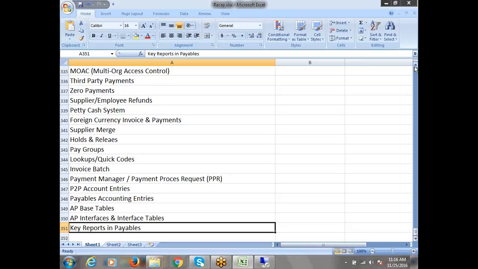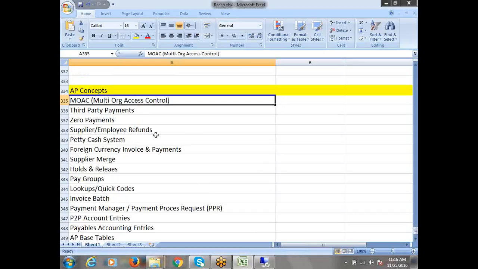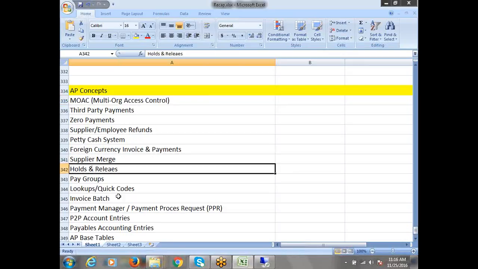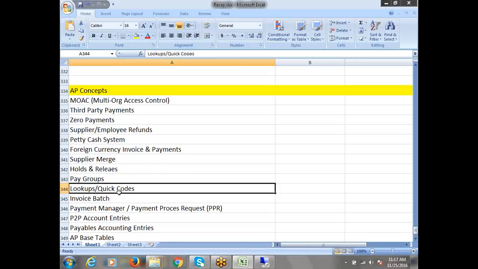Okay, these are the concepts. There could be a few more miscellaneous concepts that I'll also be covering as we work. I'll be adding maybe three or four additional ones to this list. These are the concepts which we should be aware of. So MOAC, third party payments, and zero payments, supplier or employee refunds, how to handle petty cash, how to process foreign currency invoices and payments, supplier merge, how to perform it, how to manage the holds, and the pay group concept. Lookups or quick codes, both are the same.